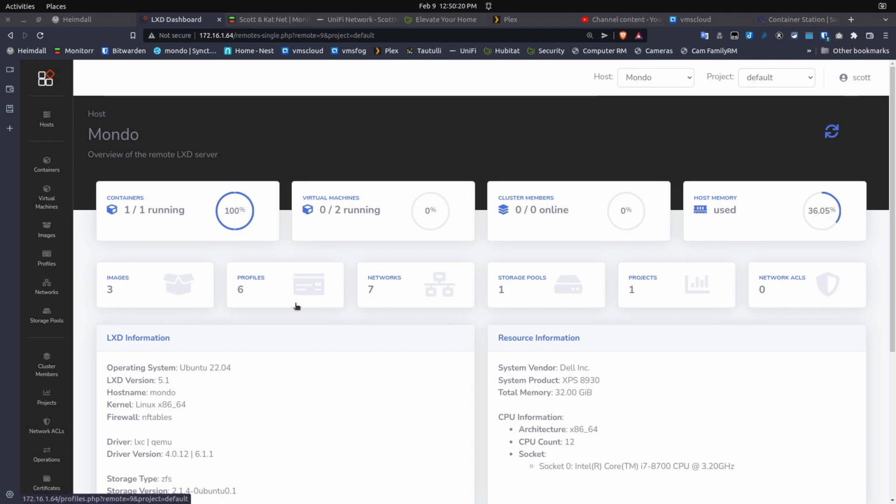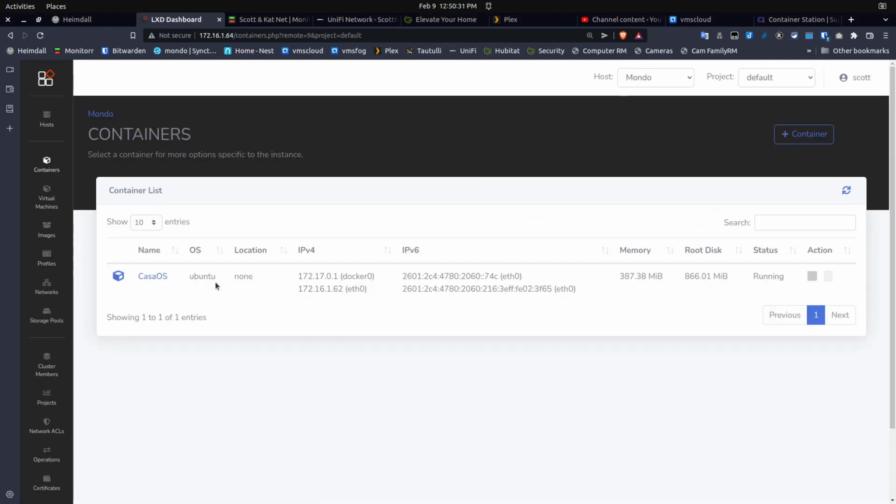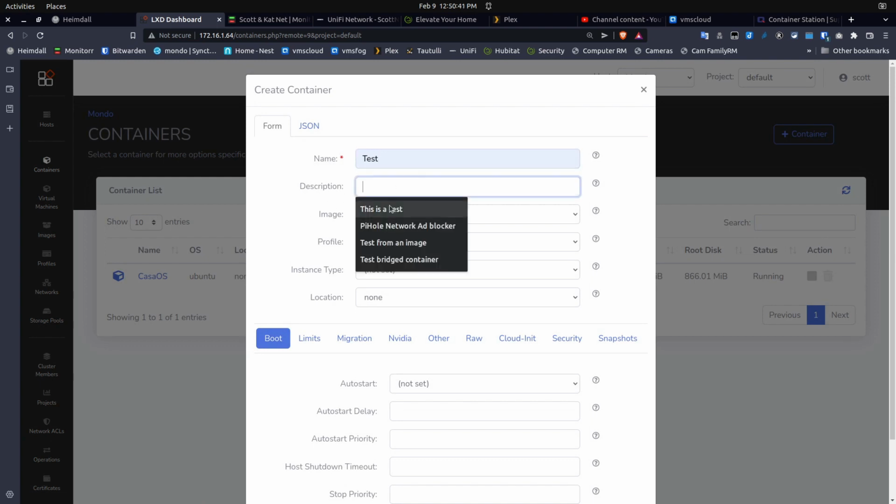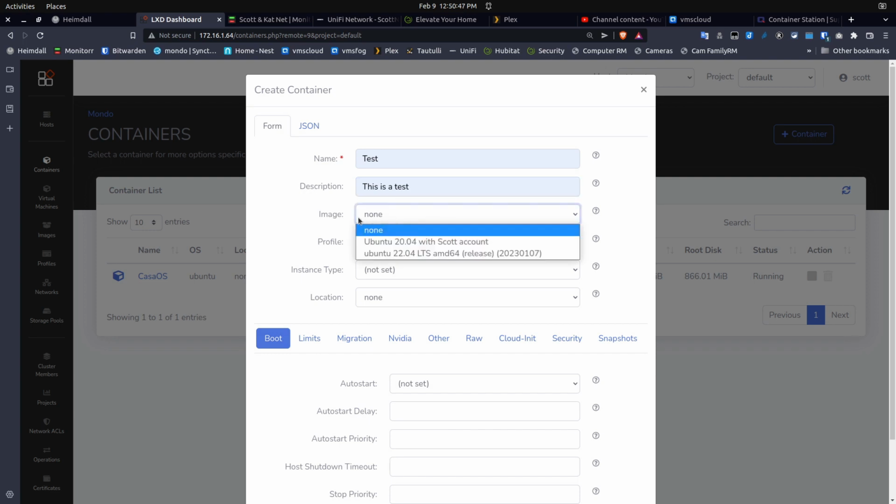So one more thing that's really interesting to cover is if you have a brand new LXD configuration. Let's assume that Mondo was brand new, and we go into containers, and let's suppose that there are no containers here. If we click on add a container and we give this thing a name like test, and some kind of description, and we go down to image, if we hit this drop down, you won't have any images in here. None will be your only choice. And you won't be able to create a container that will actually start because it's got to be based on some kind of an image.